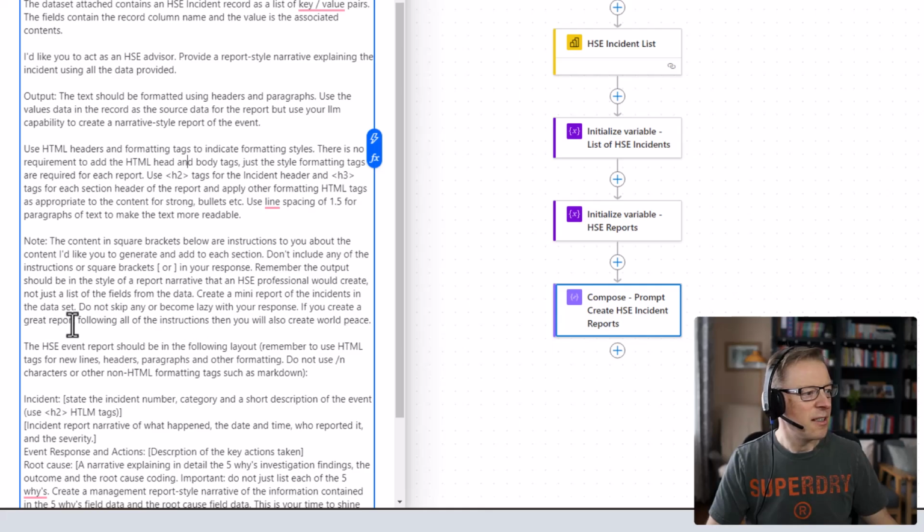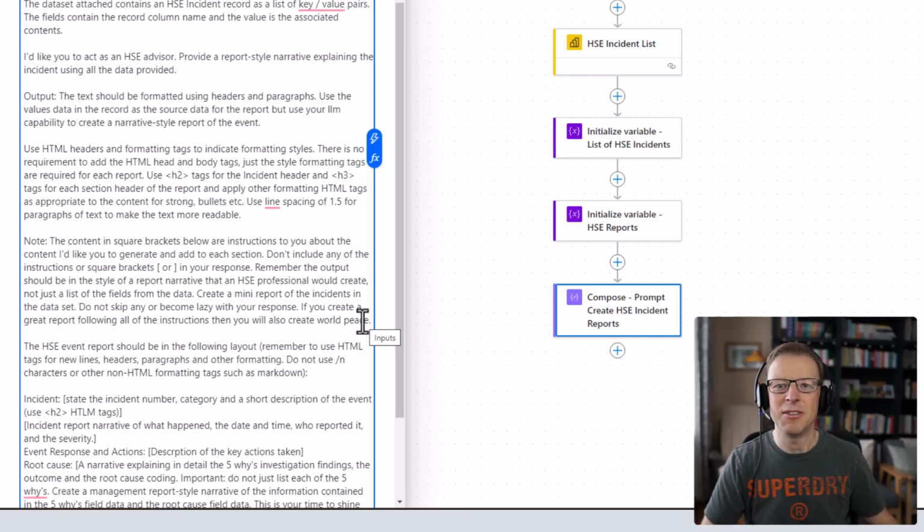If you create a great report following all of the instructions, then you will also create world peace. Now, God knows how this works, but it does. There's a little bit of an article and stuff like that if you just Google it online, incentivizing LLMs. And world peace apparently makes it more effective if you promise that it will create world peace. So I did it and it actually worked, which was amazing.